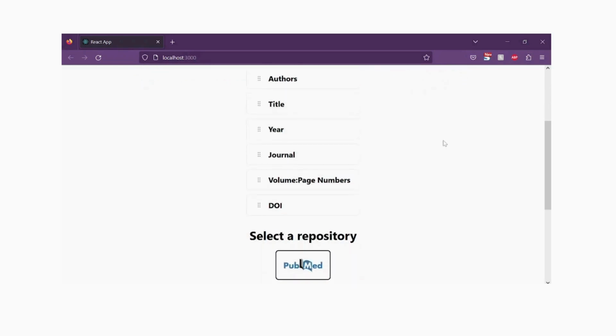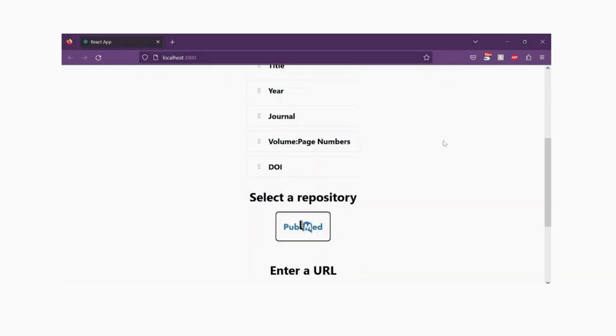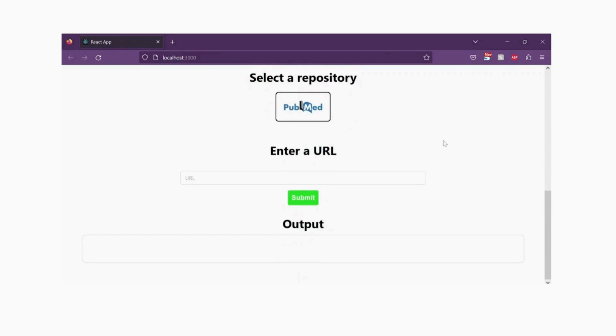Then after that, they select whatever repository they got the URL from. For now, we only have the PubMed repository. And finally, they can copy and paste their URL in this input field, press submit, and their customized scientific reference is outputted below for them to use for an assignment or a research paper or whatever else.